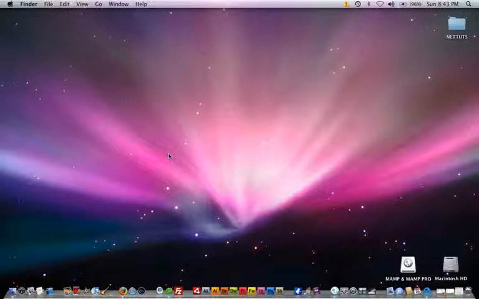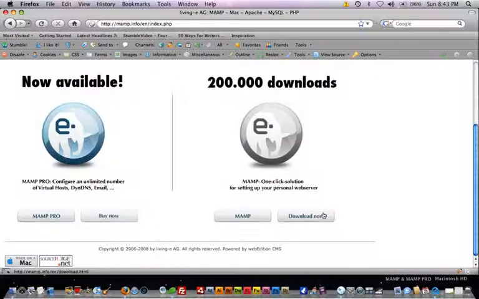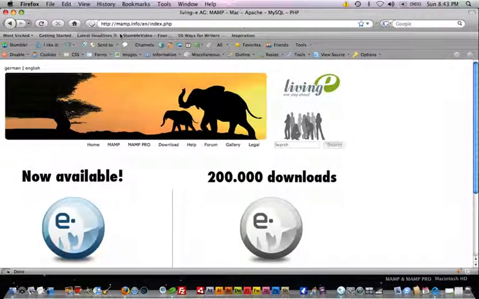Now obviously I'm on a Mac, so that's what we'll be installing this on today, but you could do this just as easily on a Windows or Linux machine. It's not really that much of a difference. But since we're on a Mac, that's what we'll use. And we'll go ahead and open up Firefox, and we'll go to mamp.info.